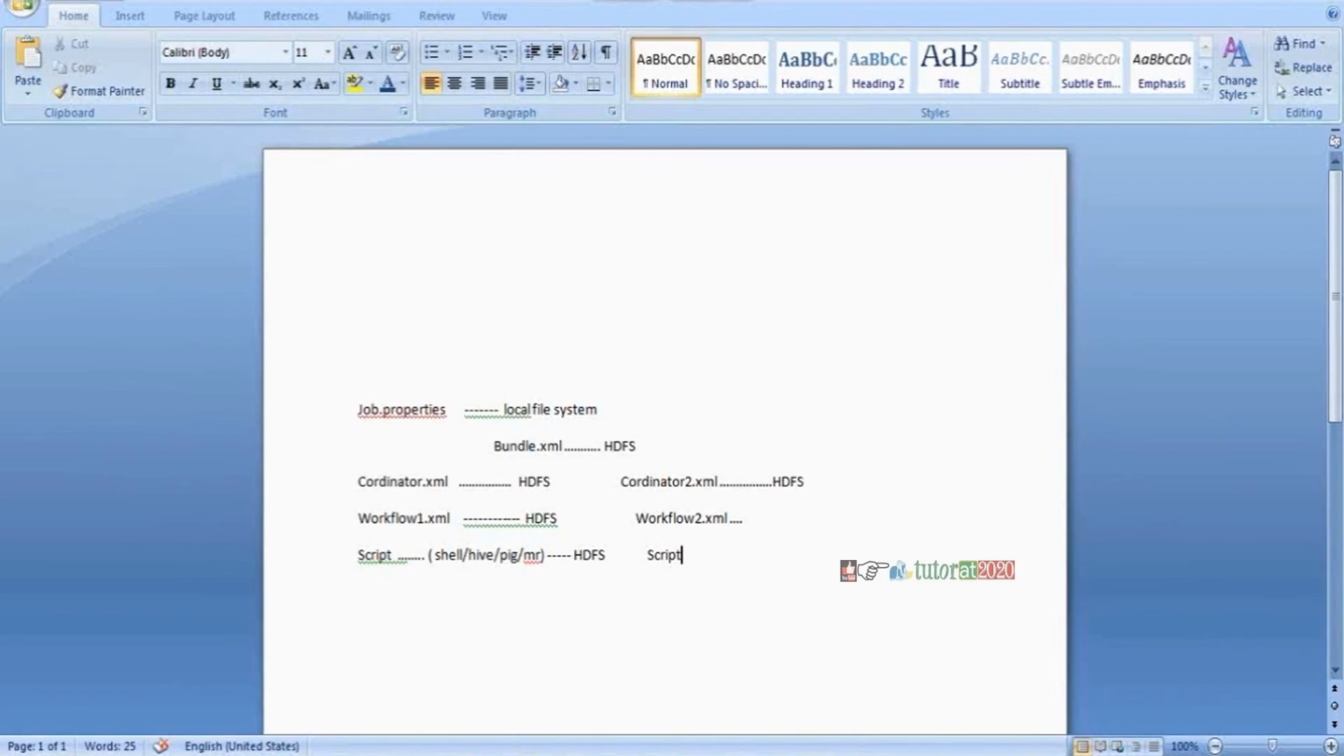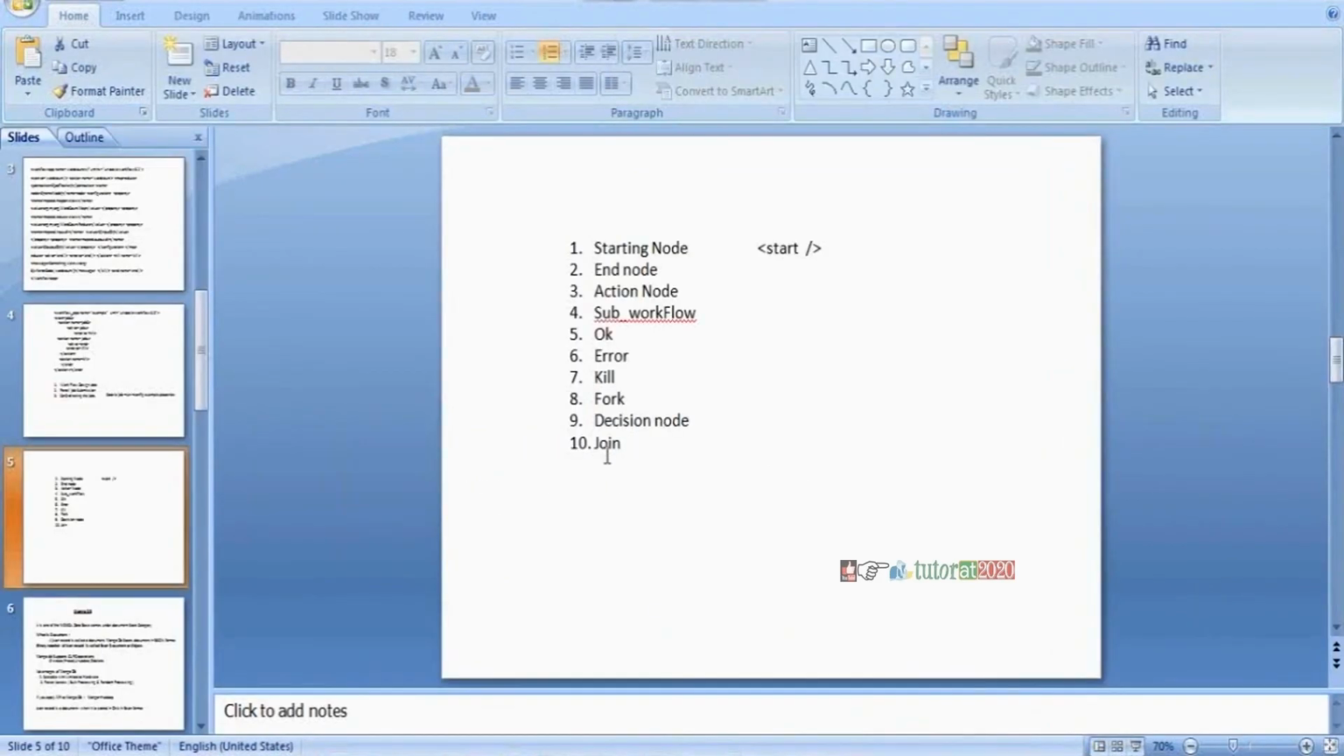That's it. That is Oozie. There is nothing more than this. What nodes are available? Start node, end node, workflow nodes. Where are we using these nodes? What is the purpose of using these nodes? Make clarity about this point. It's easy to work on workflows.